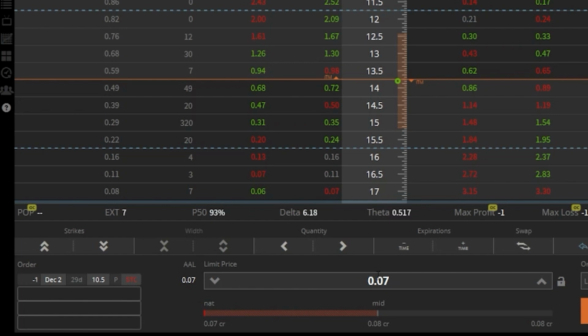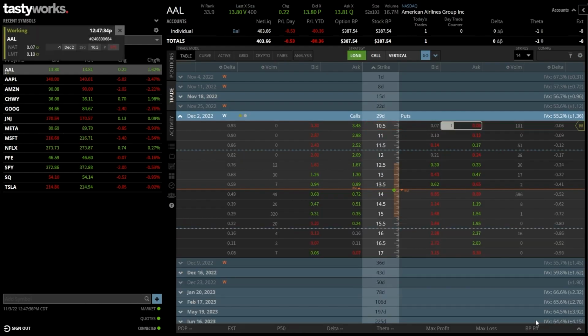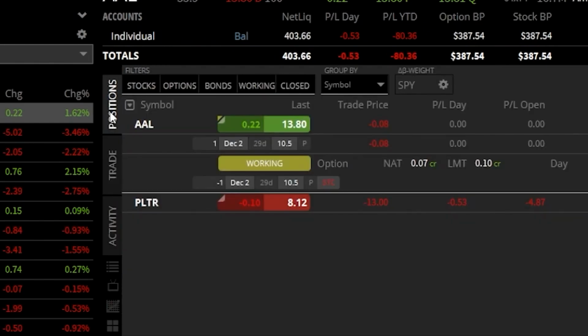But if I only wanted to sell it if it went up to 10, I would just highlight this, go ahead and type in 10 cents here. And now that I'm happy with that, in order to actually submit it, we'll just come over here and hit review and hit send order. So now that my order has been placed, if I were to come back over to the positions page, right here it's telling me I've got one of the $10.50 puts but I also have a working order to sell that exact same put if it ever goes up to 10 cents a contract.